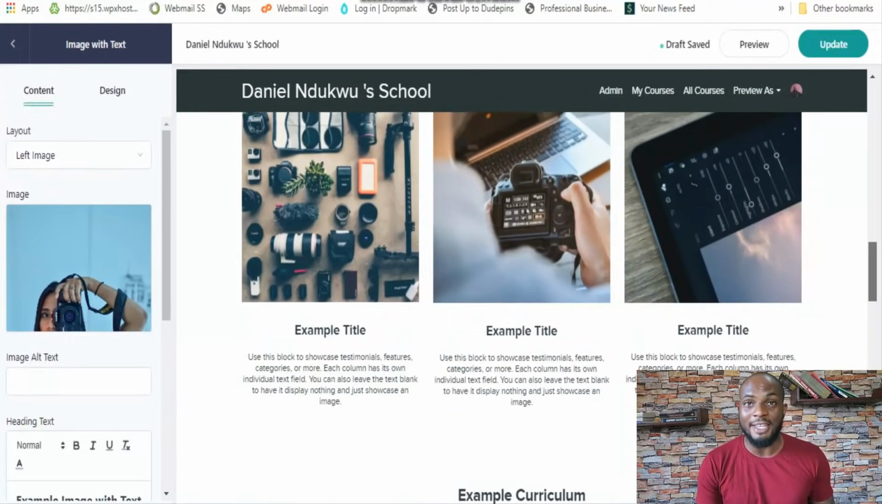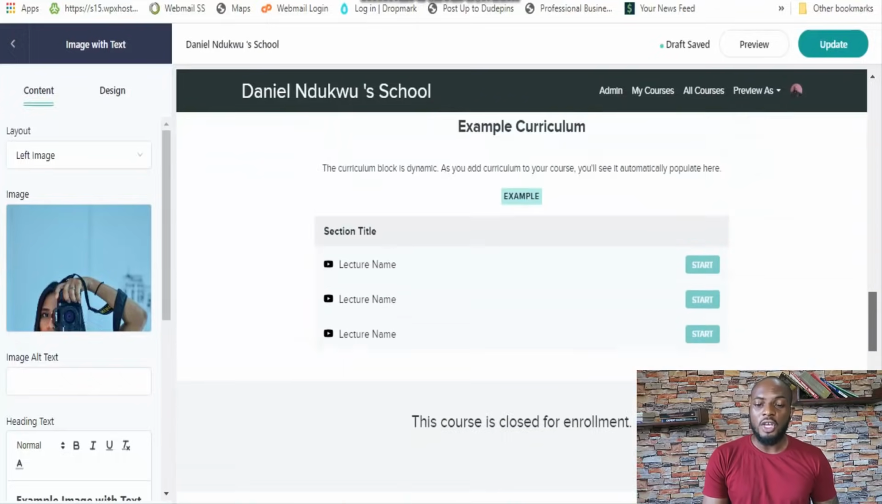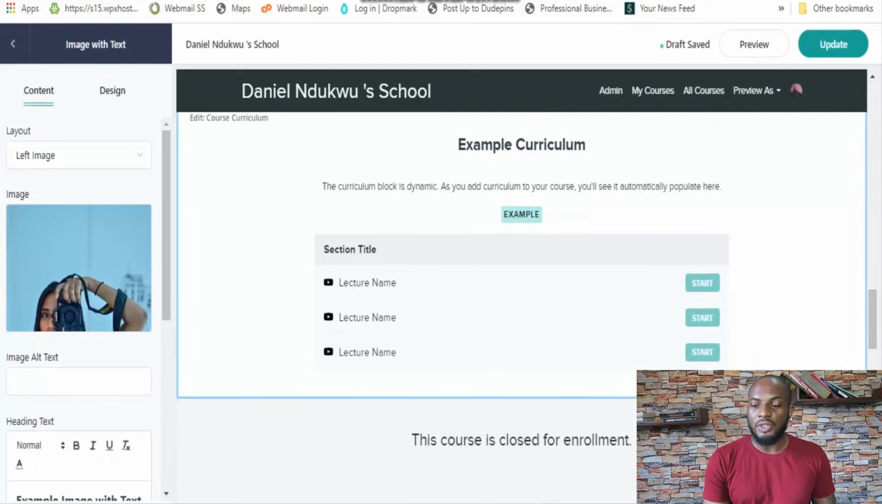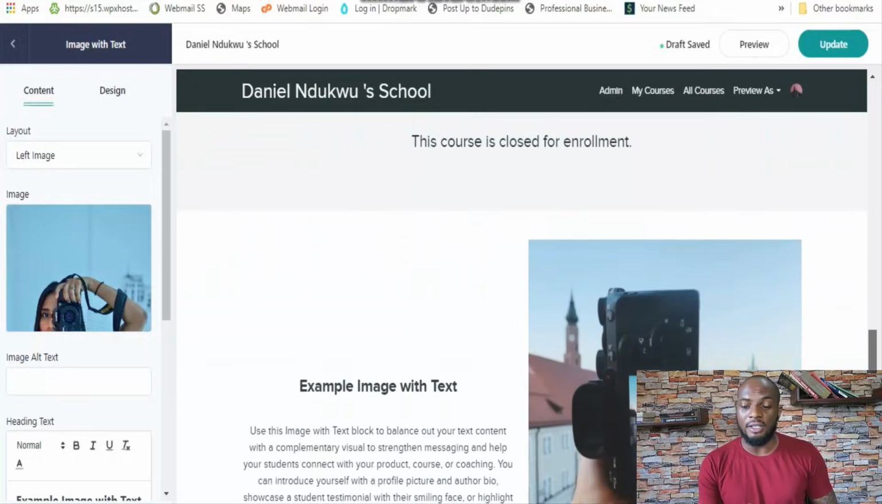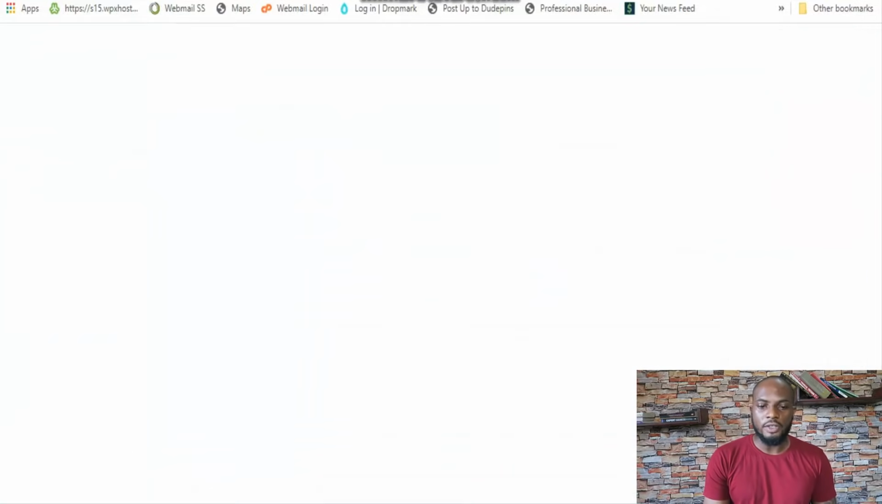I'm not going to edit the page now because it would take too much time. I'm just showing you the structure. This example curriculum is really important. It pulls from your actual course curriculum and shows your visitors what to expect. It'll even show the time. And sometimes you can set a preview so that people can see a couple seconds of the training, or whatever the case may be. All right, so we're going to go back.